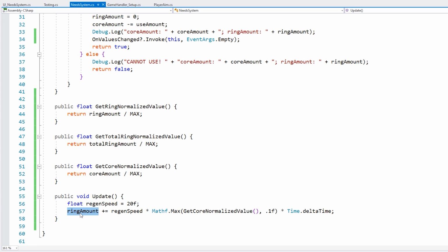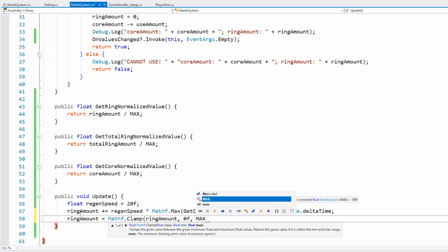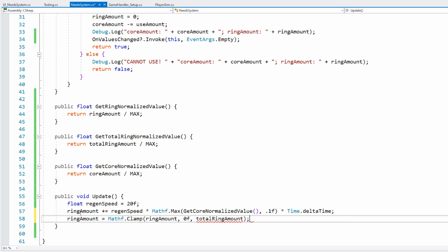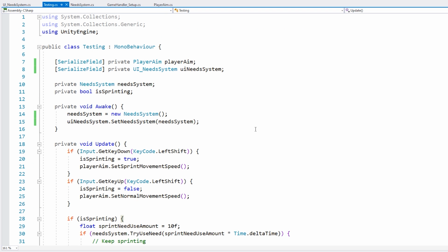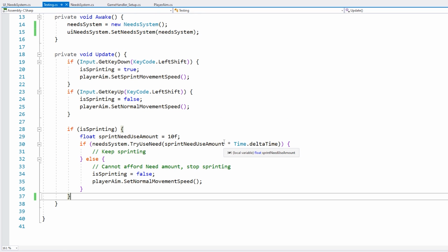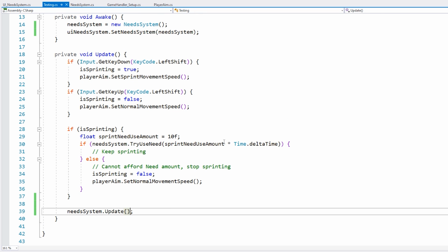Now the last thing we need is simply to make sure that the ring amount is clamped between the min and the maximum. So we do a simple clamp with the current ring amount on a minimum of 0 and a maximum of our total ring amount. Okay, so that's it. And after that, we simply fire off the event so the UI is notified. Okay, so now we need to call this function from somewhere. So for that, let's go into our testing script. And in here, all we need to do is go down into our update and we go into the need system and call our update function. Okay, that should do it.